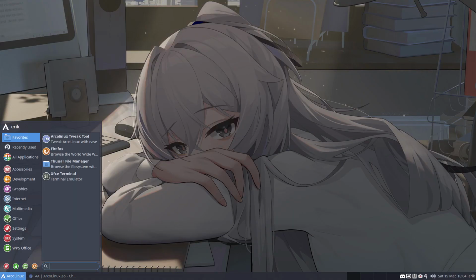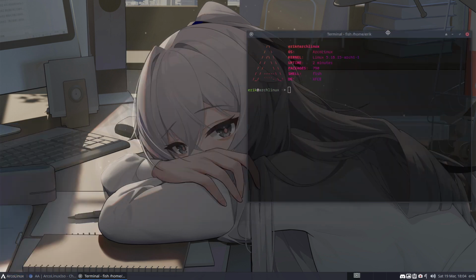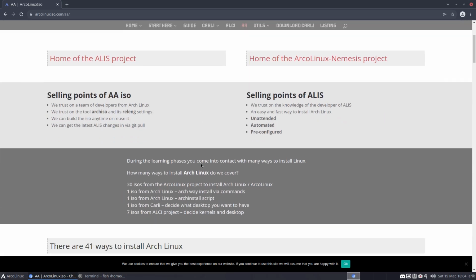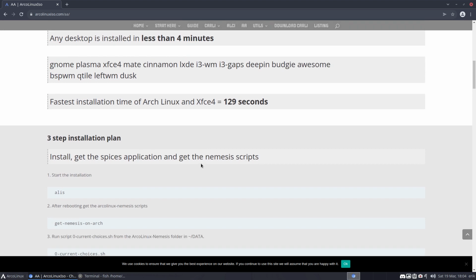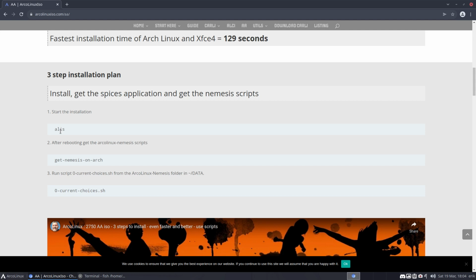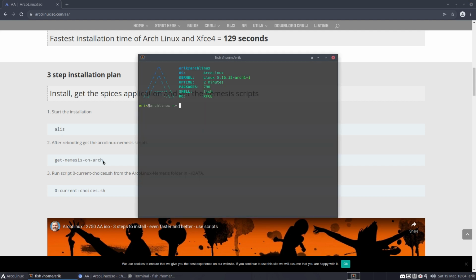It's strange probably for a lot of people, saying, hey, what's going on, what's this, what's Eric doing? But when I type Neofetch, everything becomes very clear indeed. This is pure Arch at the moment. So there are three steps. Three-step installation plan. First, get everything running. That's pure Arch. Then we say get Nemesis on Arch, which is, by the way, something you can do right on Arch, on ArcoLinux as well.